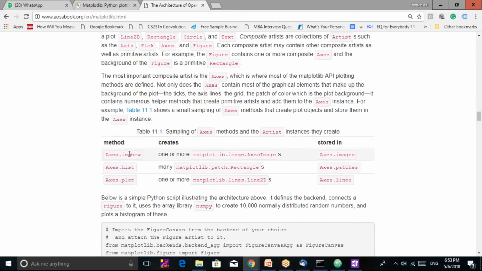See this. Now I have axis.imshow, which creates one or more images. Axis.hist will create many histograms. And axis.plot will create one or more 2D lines.